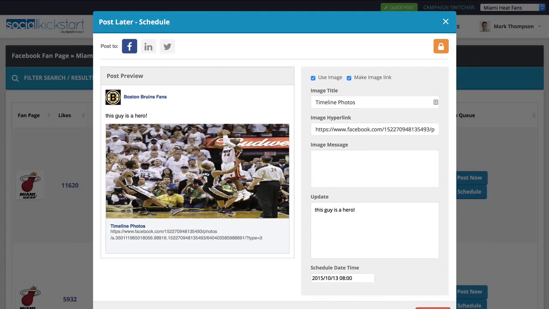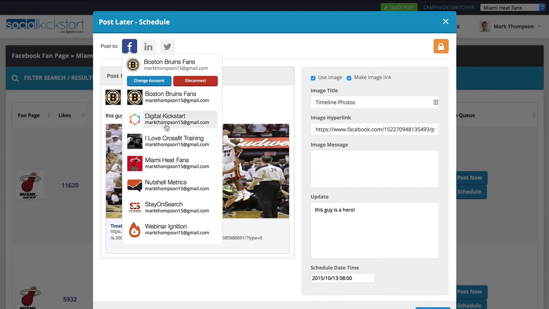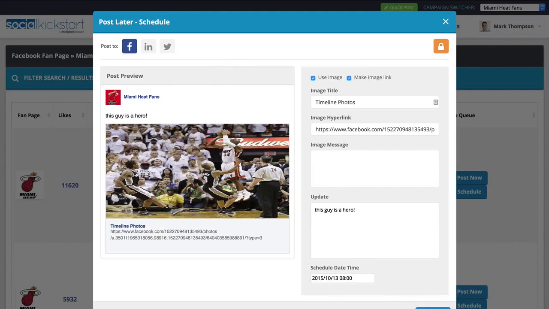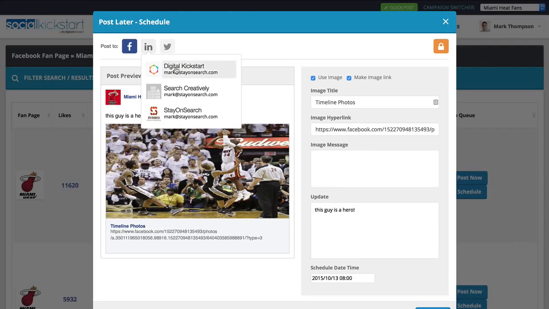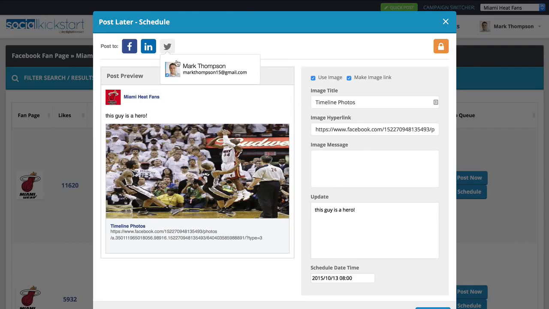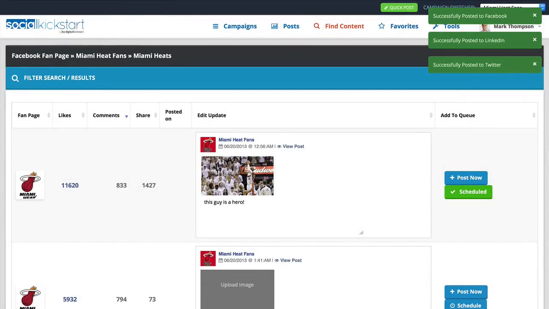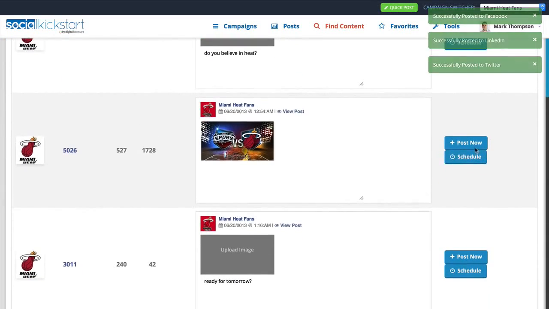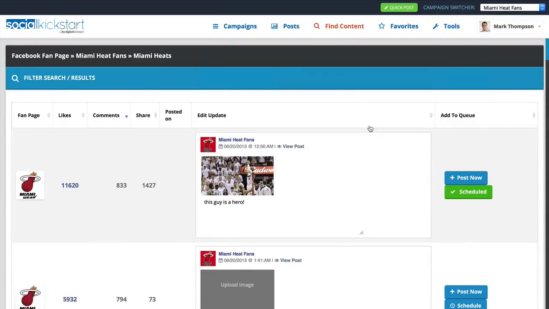And then I can click schedule, and I can choose which account I want this to go on to. I want to go to my Miami Heat. Now obviously these are some of my personal profiles, but say you did have some other profiles that you wanted it to go out to. I could schedule this, and boom, I just created that scheduled post. Now I could do this for all of these different pieces of content if I wanted to. It's super, super powerful.